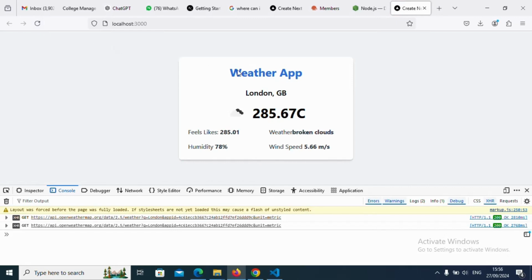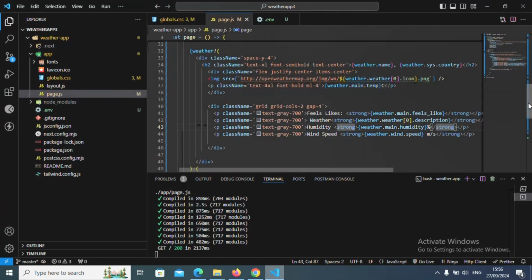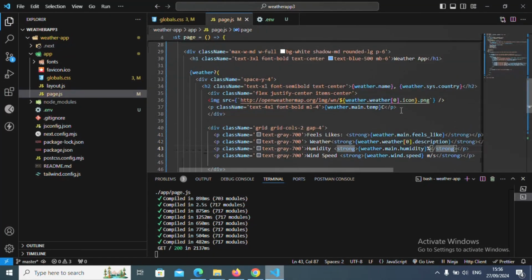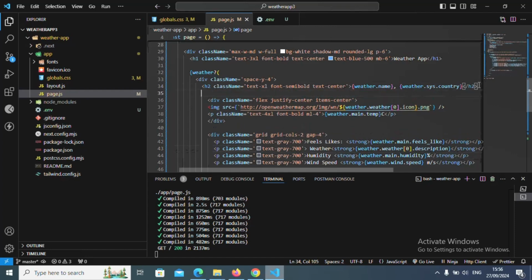But there is one more thing. The city is just London. What if you want to create an input for a user to change the city? So that can be done by creating an input box right below the title, the h2.